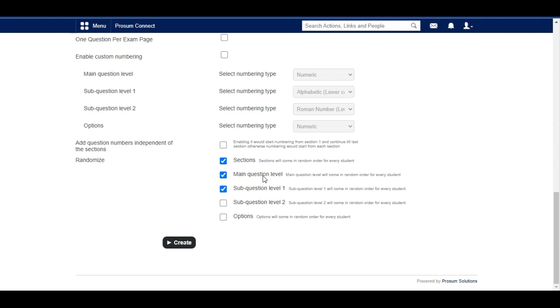Then we have sub-question level 2. By selecting this, the sub-question of level 2 will come in random order for every student. Lastly we have options. By enabling this function, multiple choice answers will come in a random order for each student.